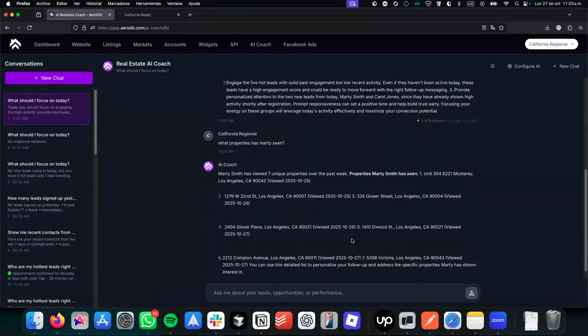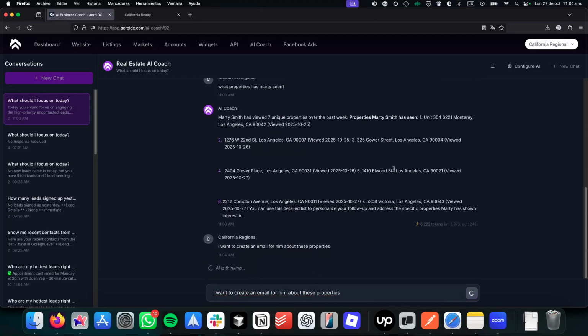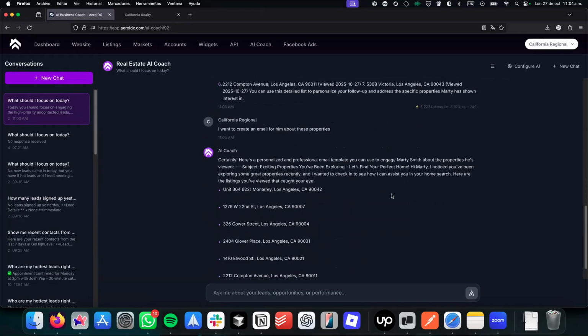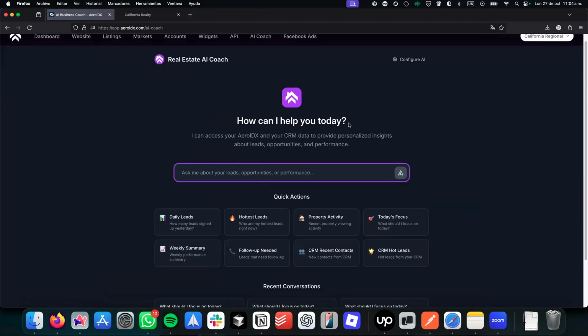So now let's see. I want to create an email for him about these properties. And here it will give you a draft email that is accurate to this specific lead. And you can just paste it to send this email. From here, we can also do more tasks. Let's say I want to create a saved search for a specific user.